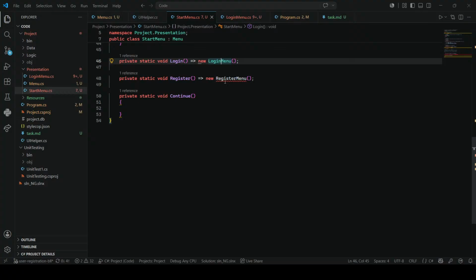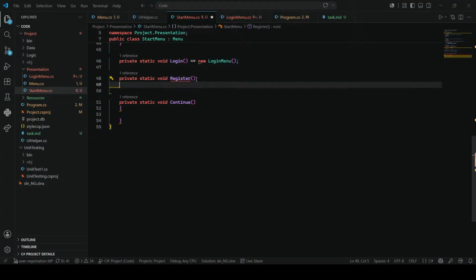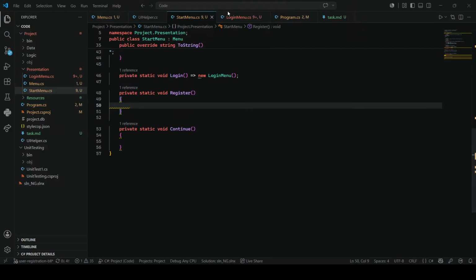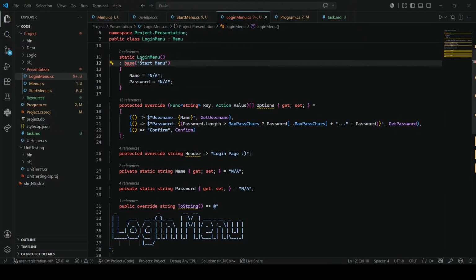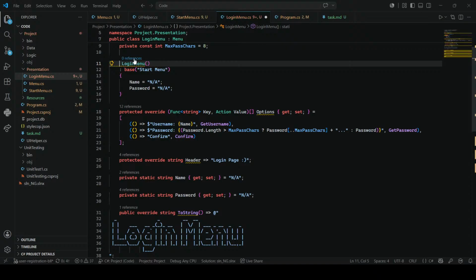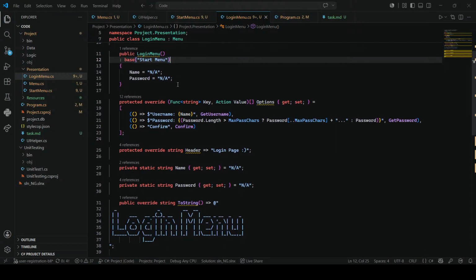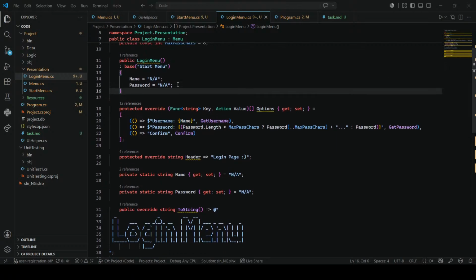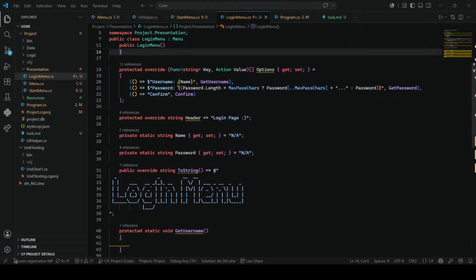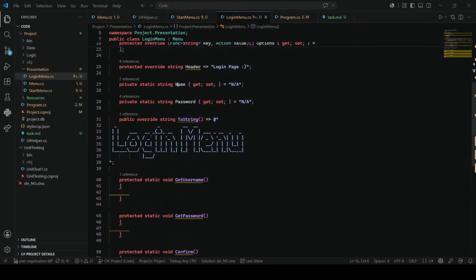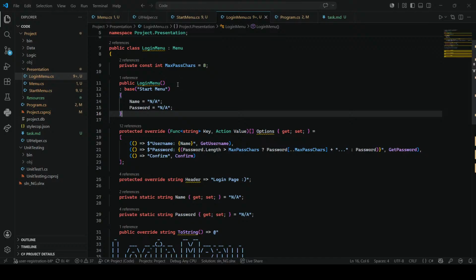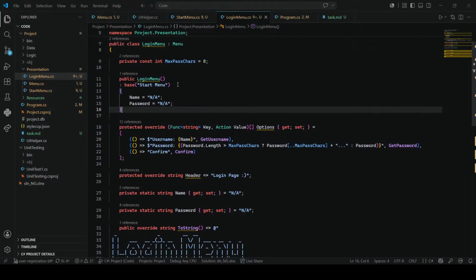Just give me a moment. For now, I'll just do this. Login menu. I'm going to make this public. Even though I think you could theoretically make this static in a way, there are some things that can't be made static. You can't use inheritance if it's static.